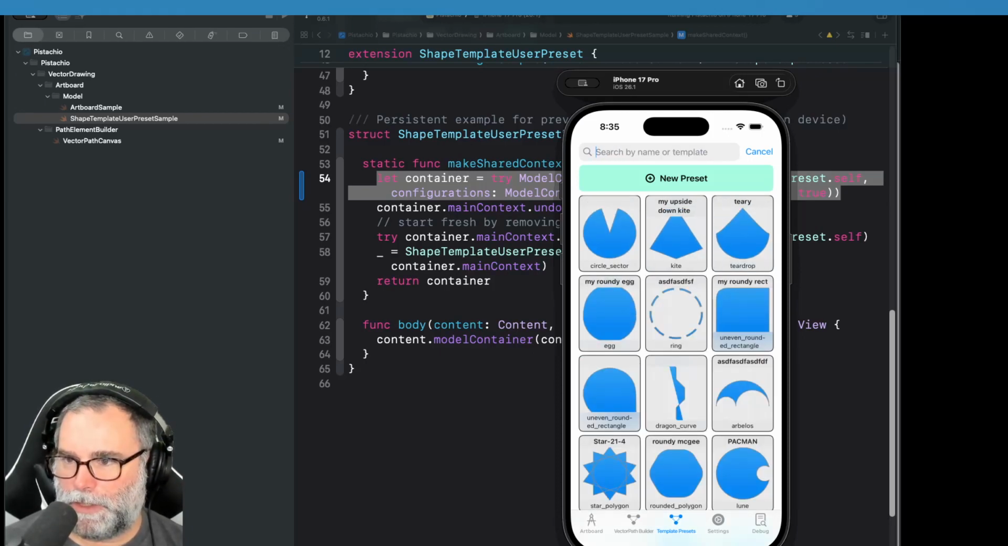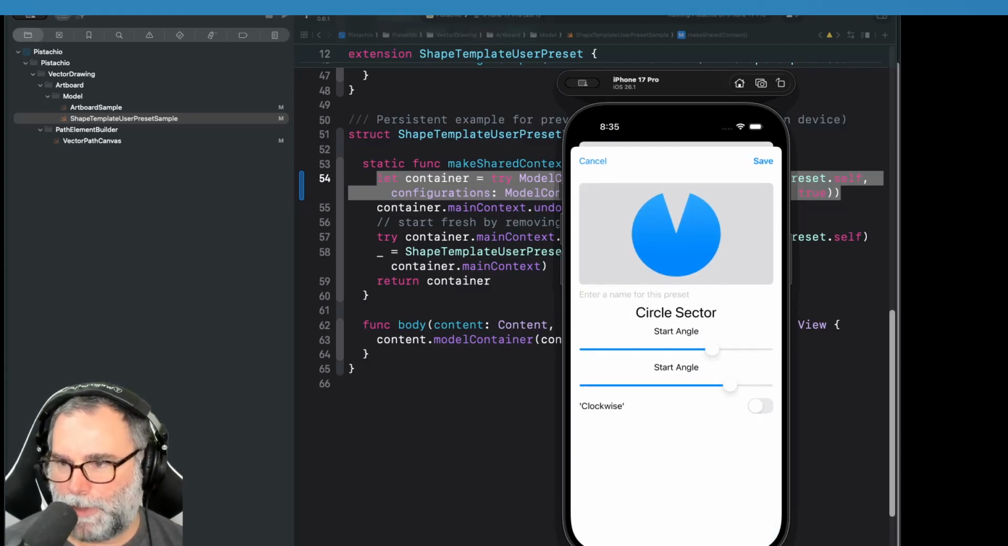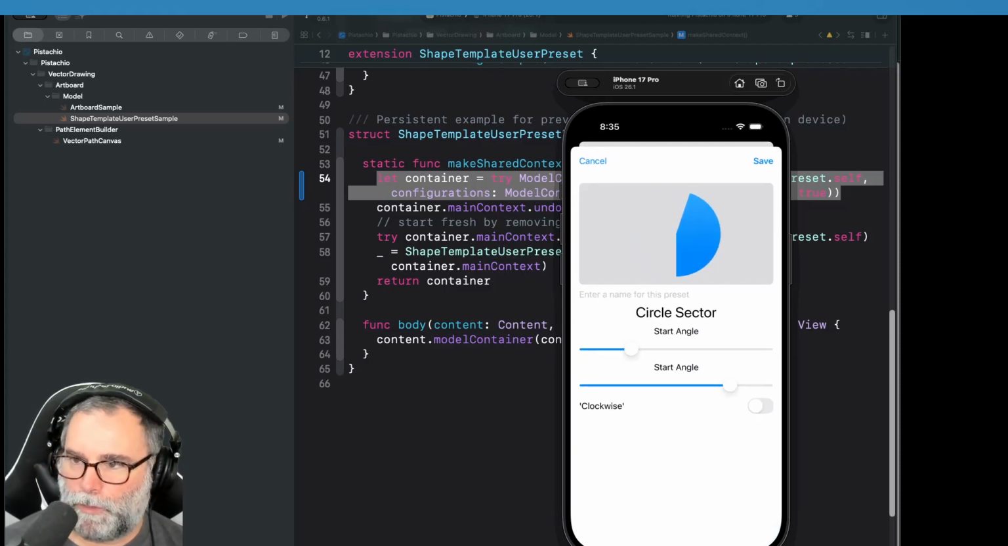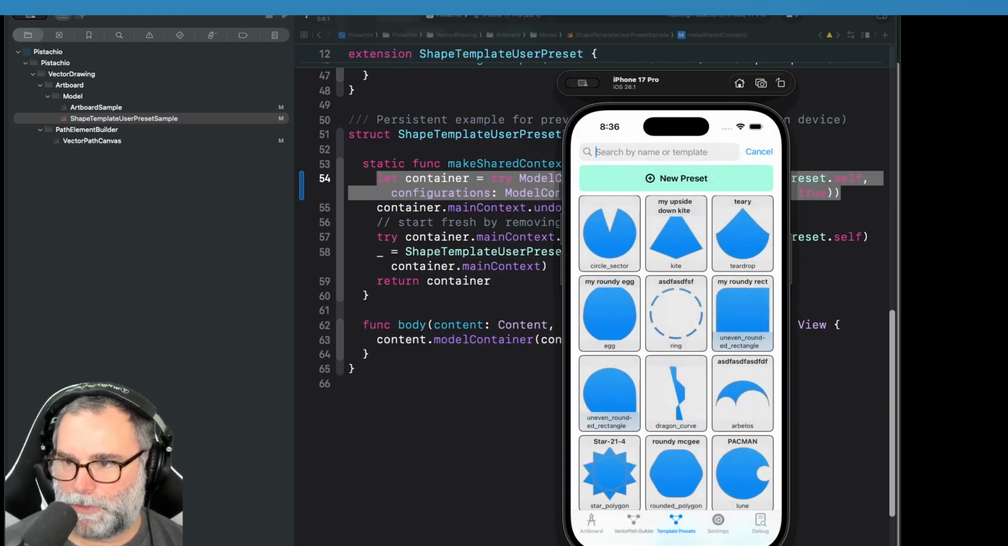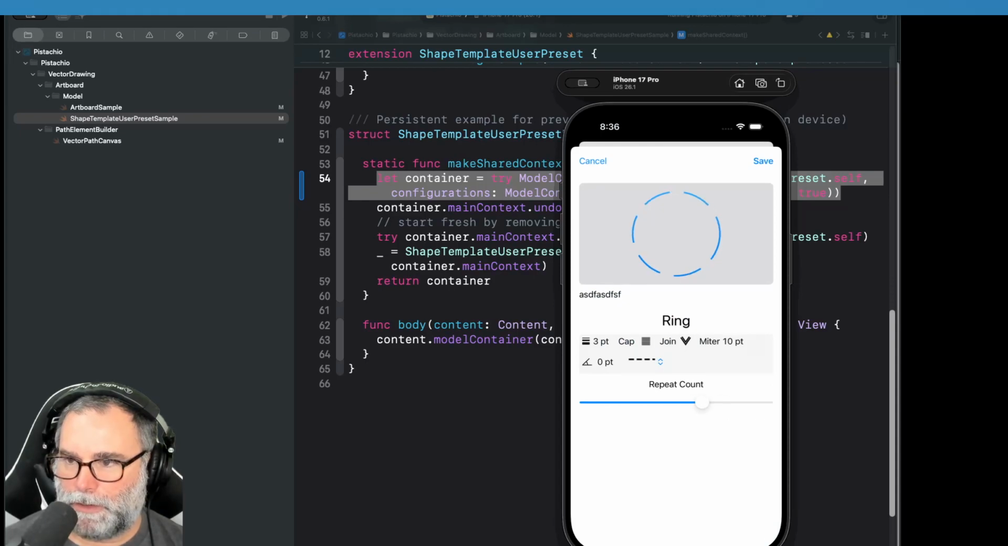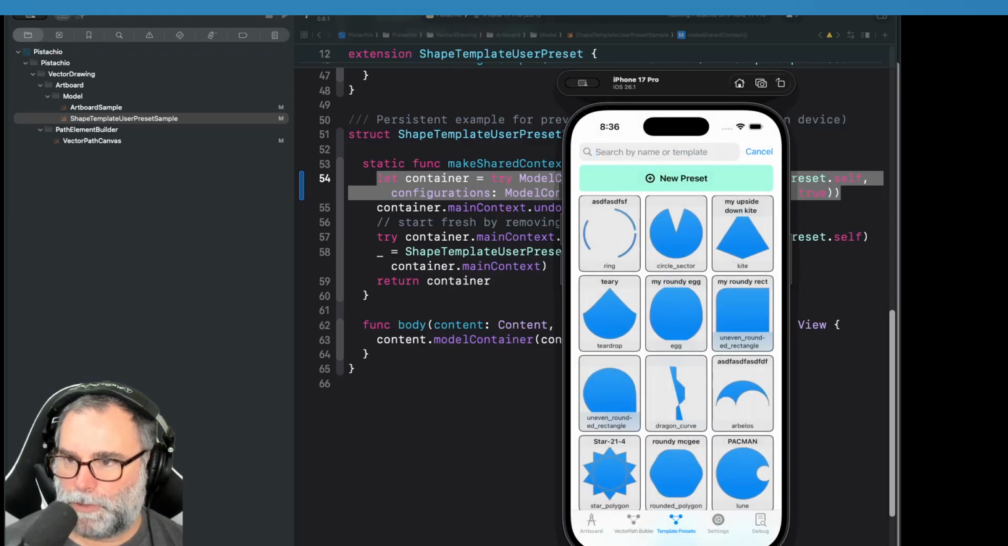If I go and tap on one of these guys, it brings up a detail screen where I can make my changes. I can save or I can cancel the changes. If I cancel the changes, nothing happens, of course. If I go in here and I decide I want to make things permanent, then it saves. Shape presets are useful in a couple of cases.